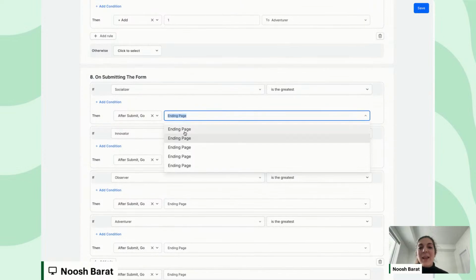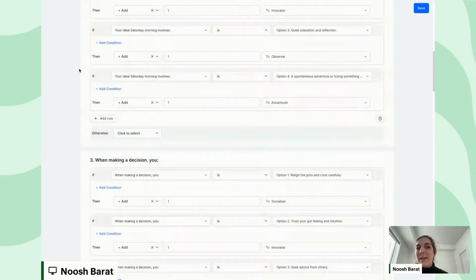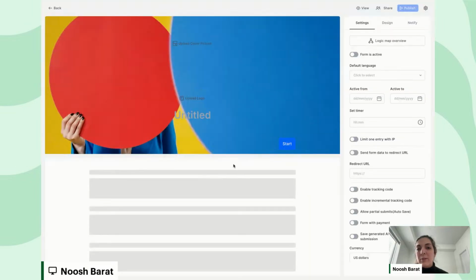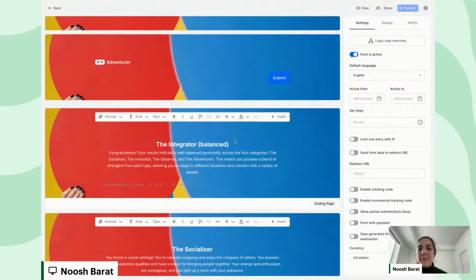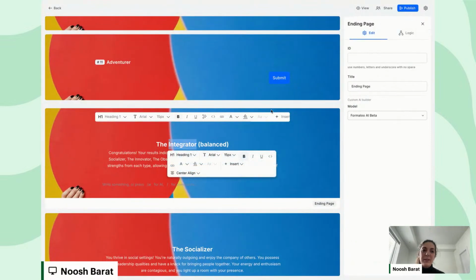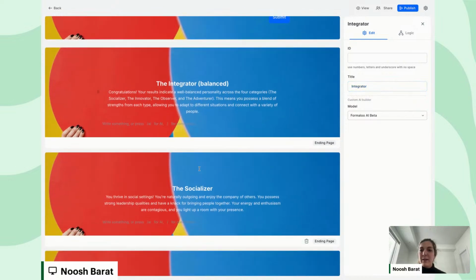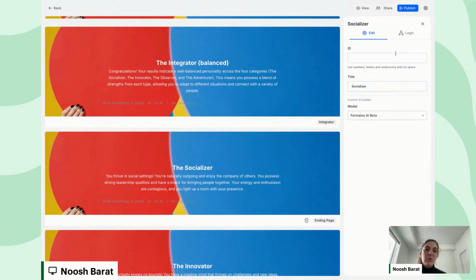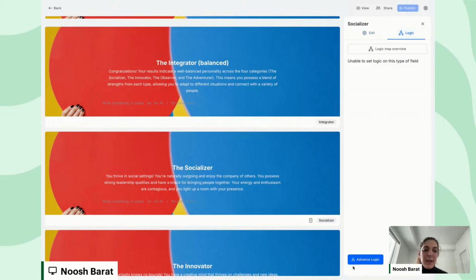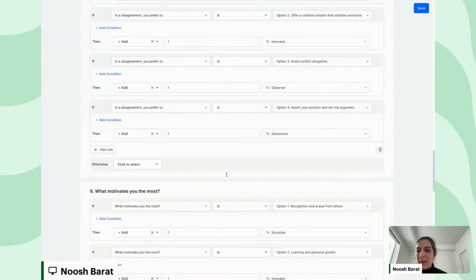Actually, I haven't added a title to the ending pages. This is my bad. So going back to the form editor, you can add a title to each of the ending pages. So for example, this one can have a title of integrator. This one can have a title of socializer, and so on and so forth. So let's get back to advanced logic, and let me show you how it looks.